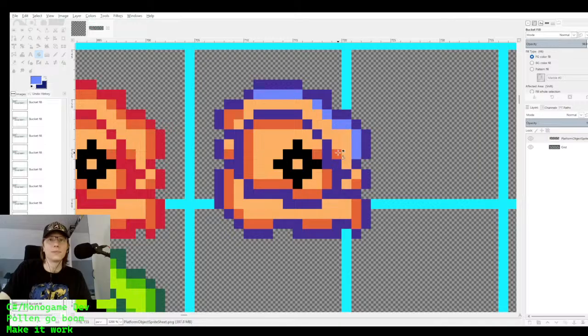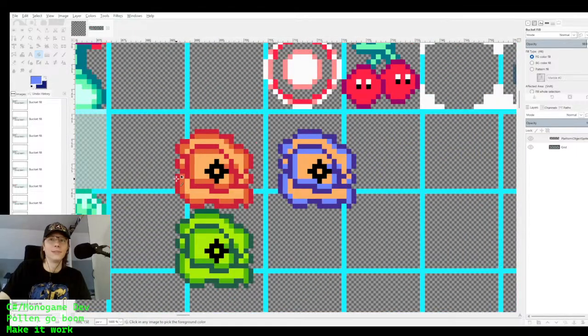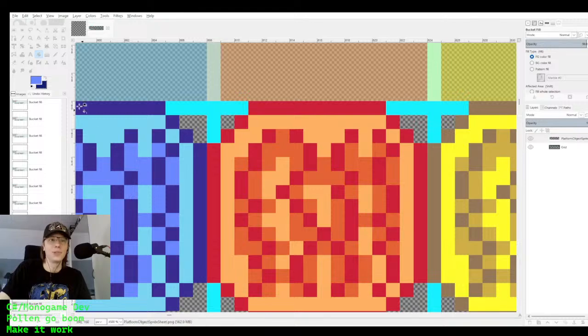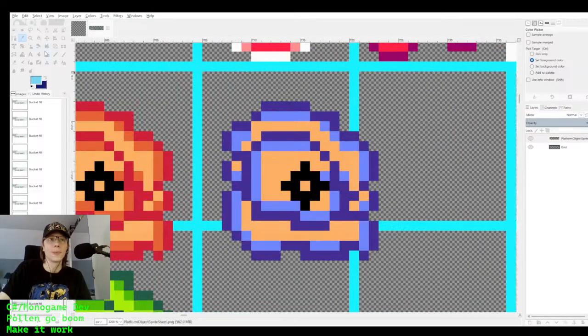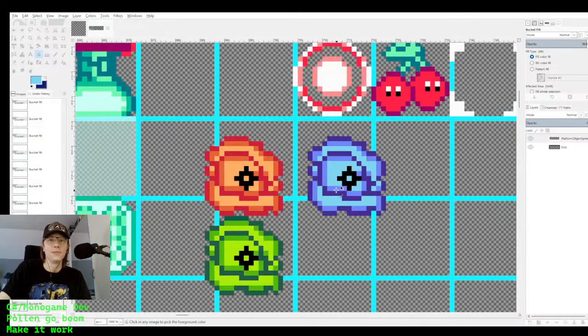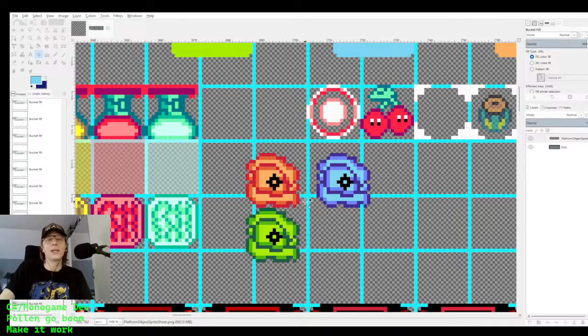Nice little, just follow the colors. And then our last one is this blue. There we go. And now we have a beautiful blue flower. These were based off of poppies. Found a picture of a poppy and made that. Pretty happy with it.